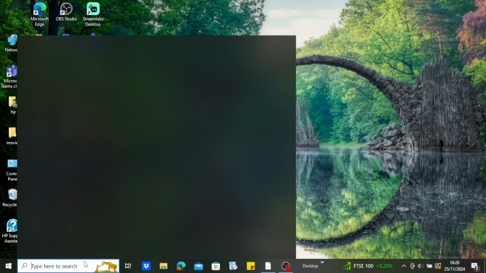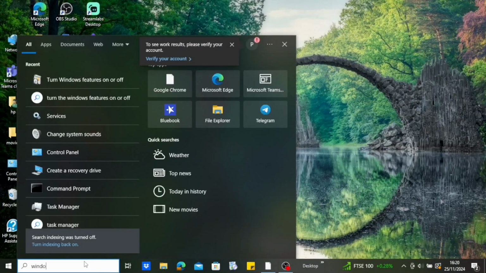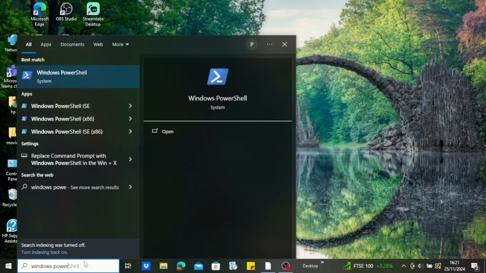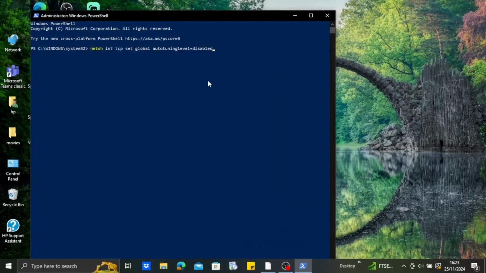Otherwise, just head over to the search bar again, and this time search for Windows PowerShell. Just type in Windows PowerShell and run it as administrator. After that, just copy the prompt that I'm showing on the screen right now and hit enter. After that, your operation should be successful, and your problem should probably be fixed.